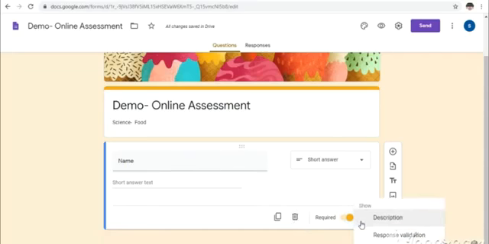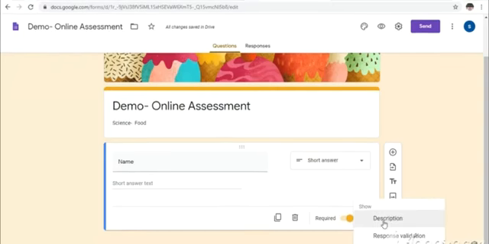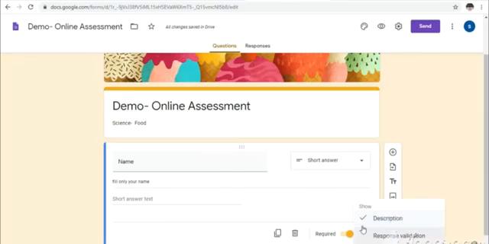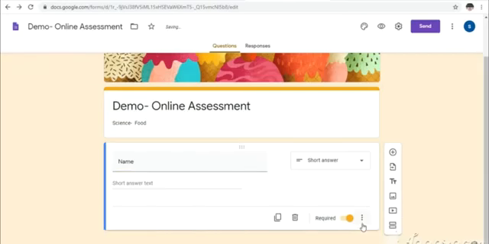That is how this is a response. If you wanted to show some description for this particular question, let me give, for example, fill only your name. Like this you can give any description, and if you don't want it, you can even remove it.